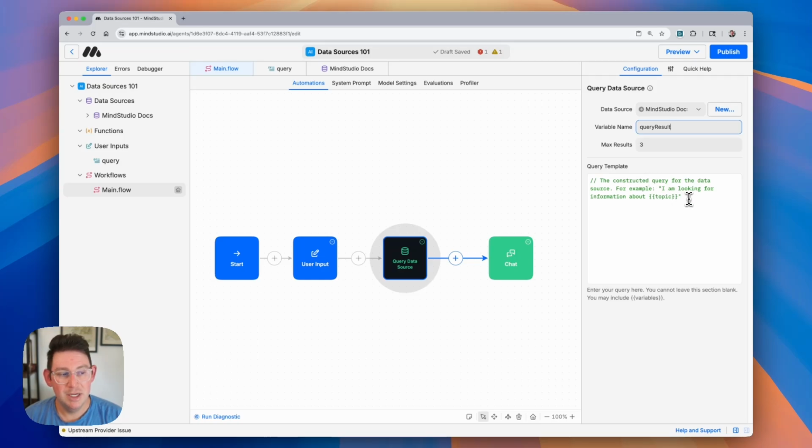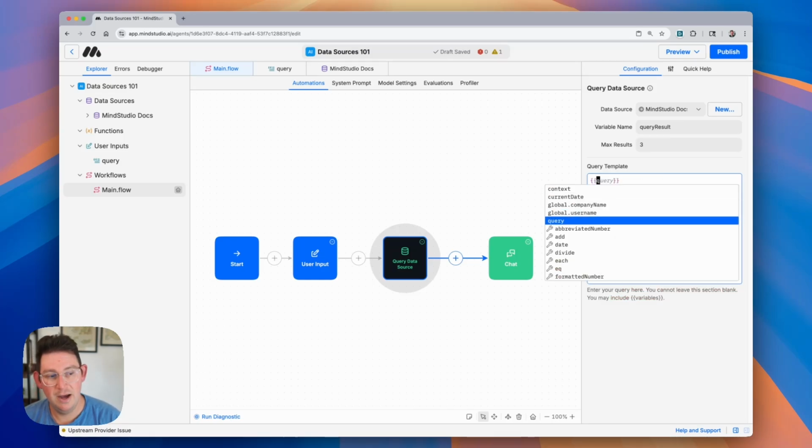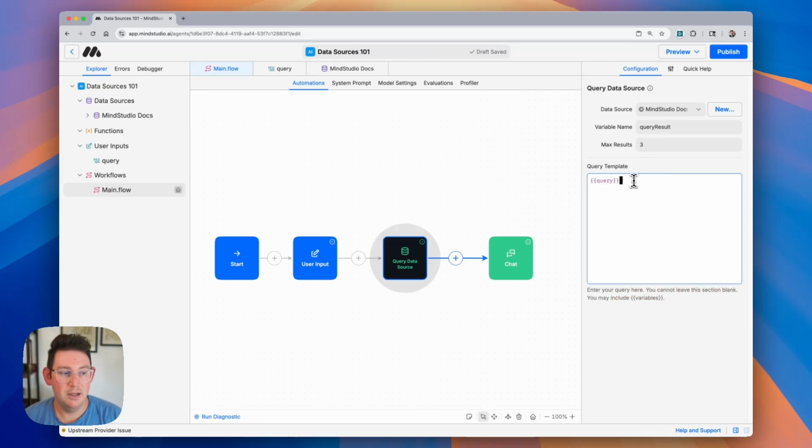And then the next thing we want to do is enter our query. This is going to be just the original query that we are collecting from our end user. So we can simply put that query, although you are able to put in additional instructions. Just keep in mind that it's going to reference all of that text and try to find the most relevant information for that particular query.